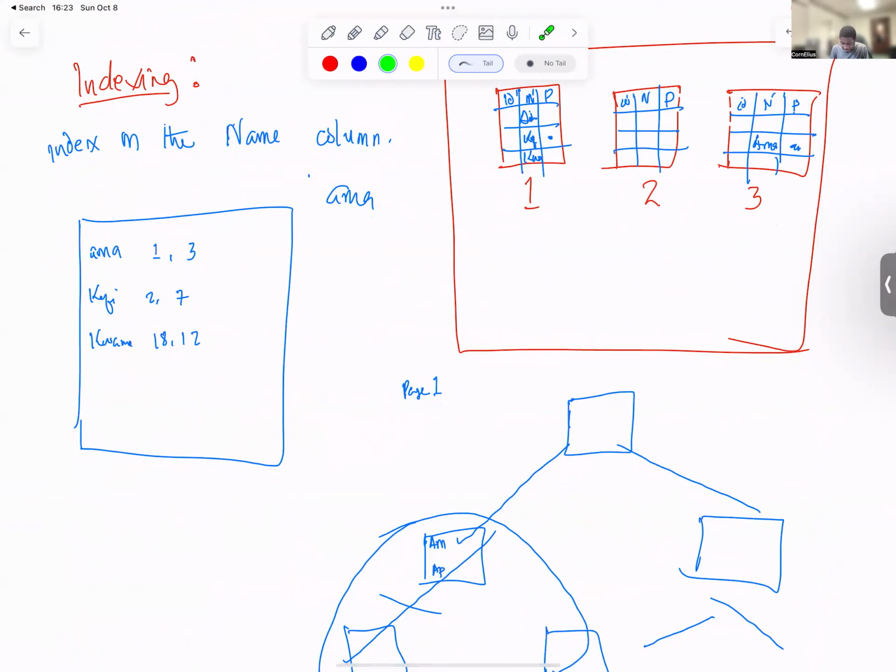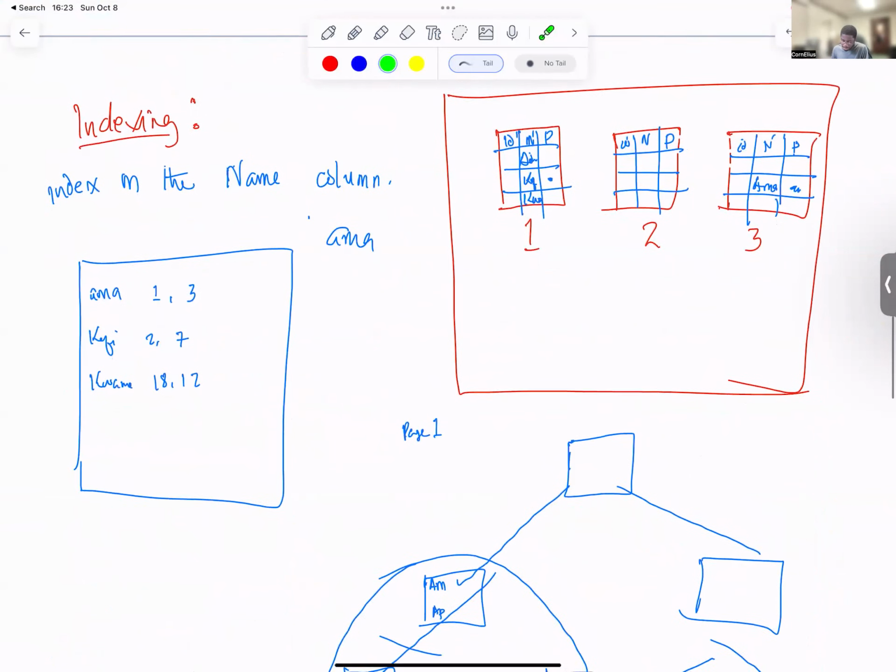Usually it looks something like this. Like Amma, the index will tell you it's on pages 1 and 3. Kofi is on pages 2 and 7. Kwame is on pages 18 and 12. That is what indexing helps you with. It allows you to easily find information. So what we do is we index a column. You may have your relational database like this, and you index, let's say, the name column.